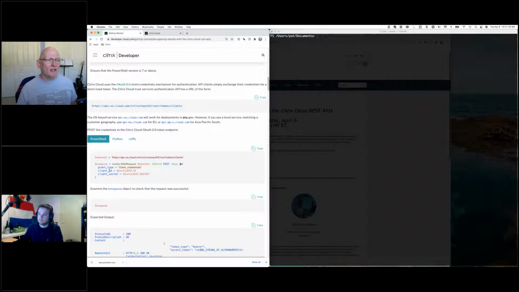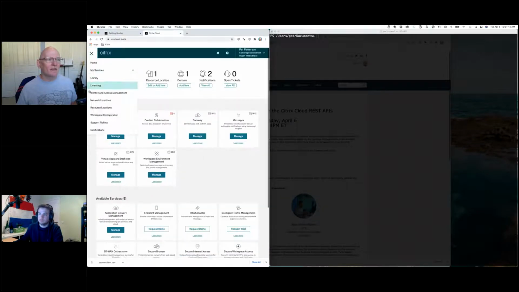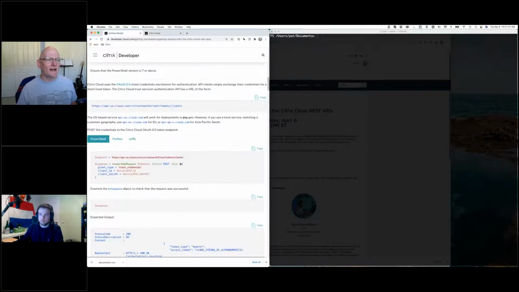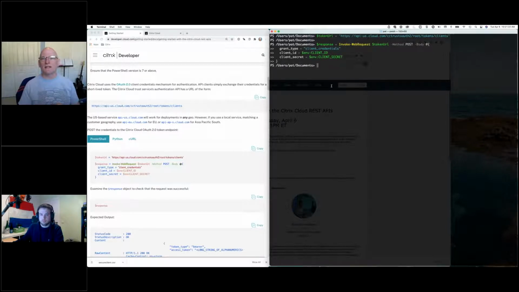Now, to create these, I went into Citrix Cloud and into the identity and access management and created an application there. That gave me these client ID and secret. And so now I can copy this little bit of code, paste it in, and I should get back a response.